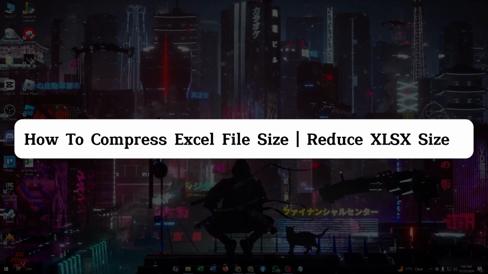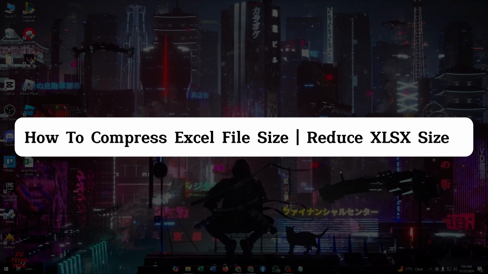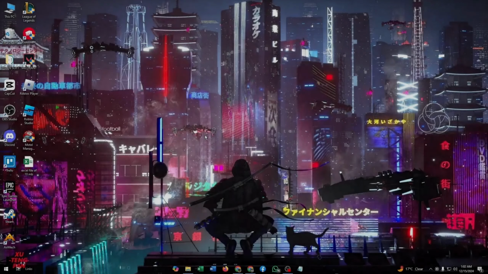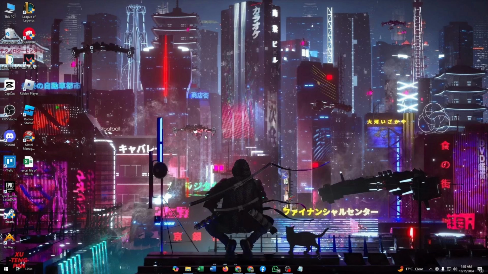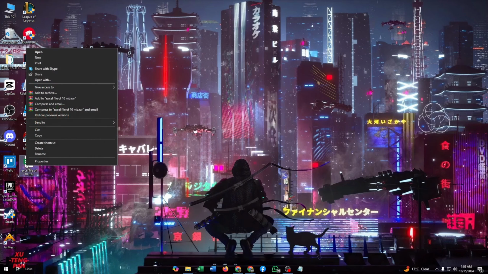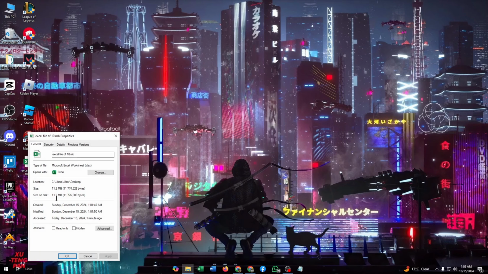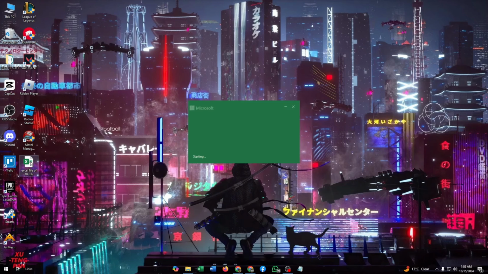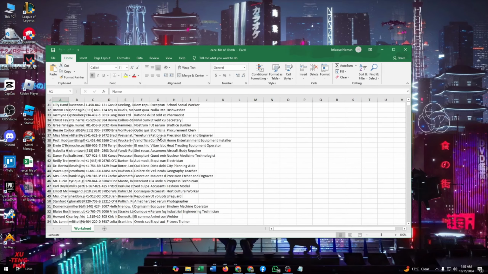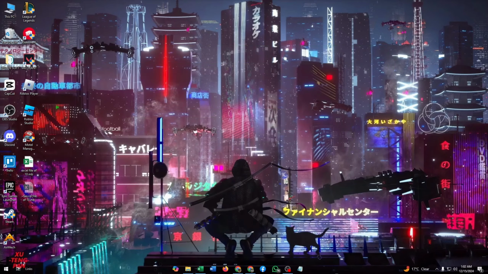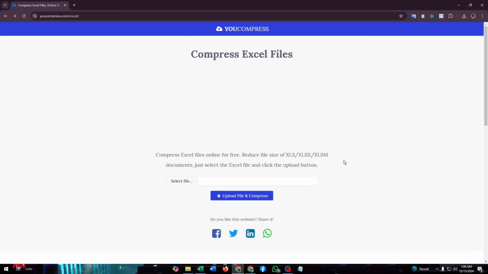In this video, I'm going to show you how you can reduce your XLSX file size. So let's dive right in. For the sake of this video, I'm going to use this Excel file. As you can see, if I show you the size of this file, it's around 11.2 MB, and if I open it, you can see I have so much data stored in this Excel file.